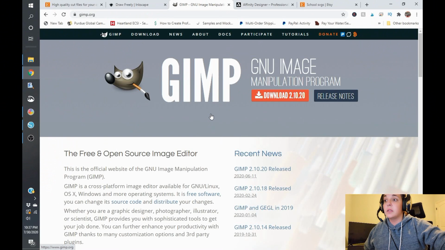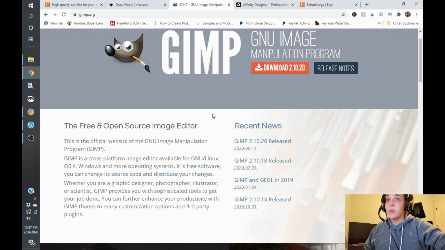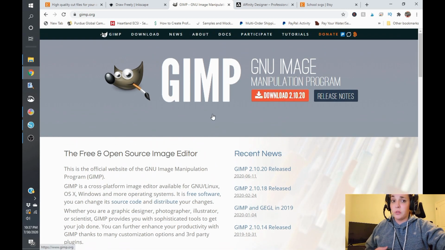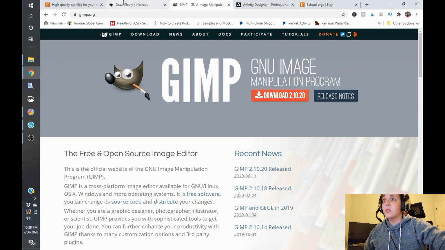The second one is GIMP. This is also free, and this is another editor that you can use to make vector files or sublimation files or whatever type of printable that you're trying to go after. Okay, so these are two very good free resources for you to make your own unique content.